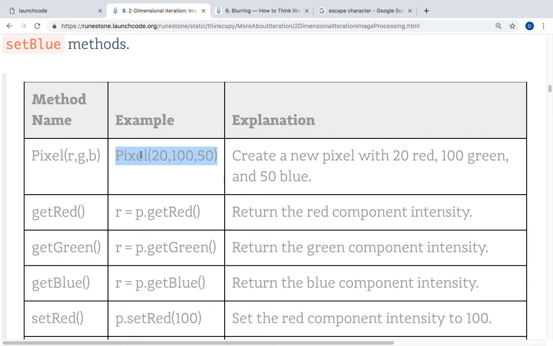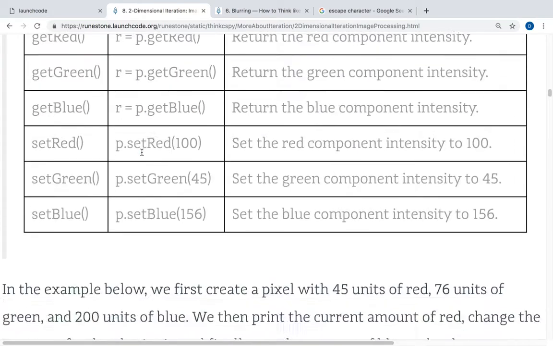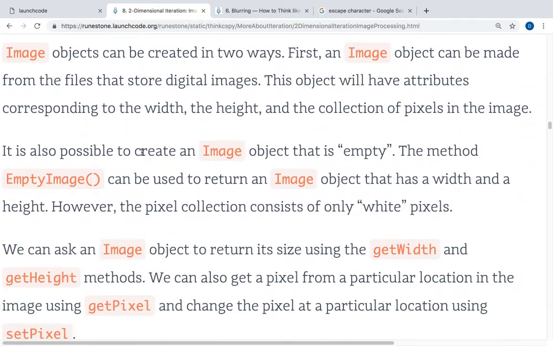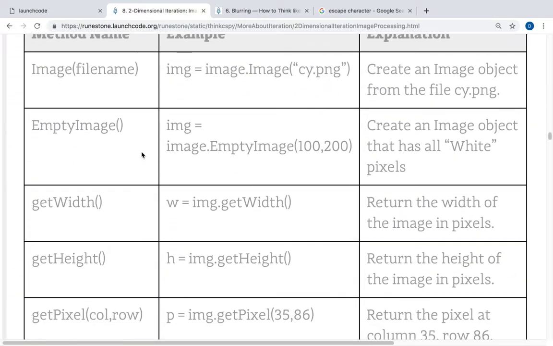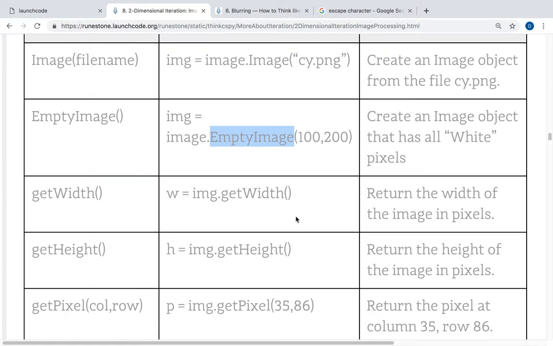This is getting a little bit ahead of where we are, but this is called a constructor. It constructs a new pixel object. We'll talk a lot about constructors when we get to objects in just a couple of weeks. And then this is an image constructor. Actually, they're both image constructors. This one opens an already existing image, and this one just creates an empty, blank image that we can then manipulate. So they both create image objects that we can then use these methods on.